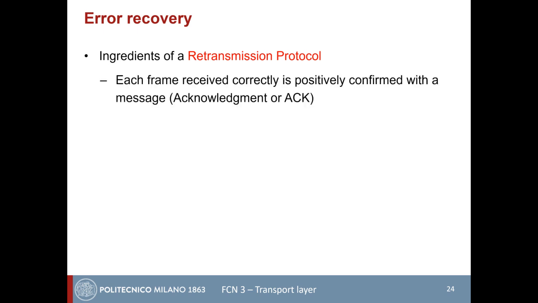Retransmission means that each frame that is received correctly by the receiver is positively confirmed with an acknowledgement, or ACK, message that is sent back to the sender, to the transmitter. This, of course, implies that the receiver has the capability of error detection, and we have just seen a method for doing error detection.